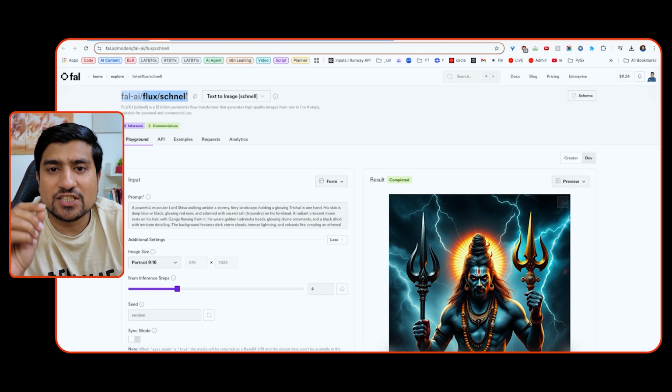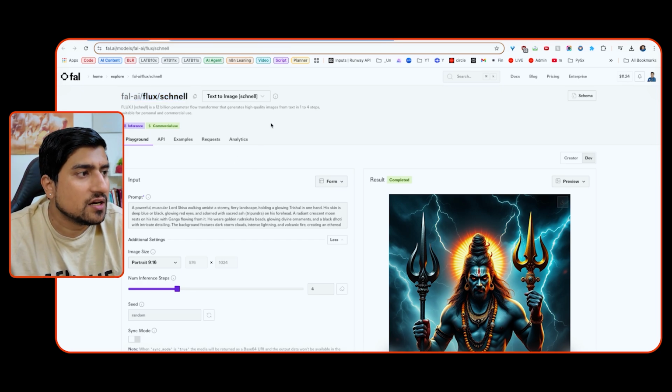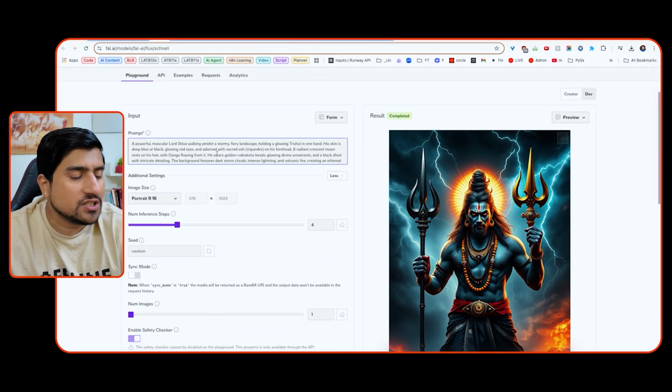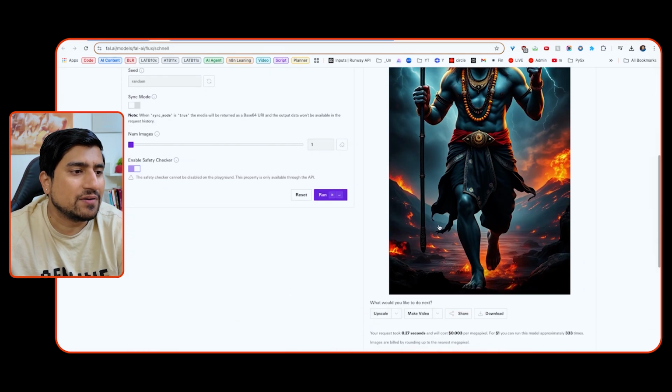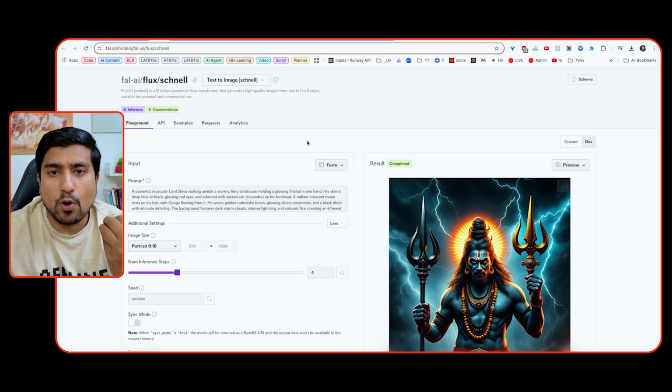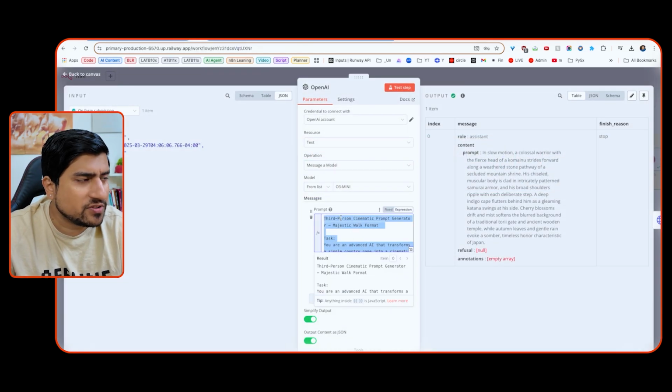This is a text to image converter on fal.ai. We are using Flux Natural, where you give a prompt and it will generate an image for you. For example, this is one of Lord Shiva, which I have generated. Similarly, if you give a proper prompt, I'm going to show you also. This is the prompt I'm talking about.